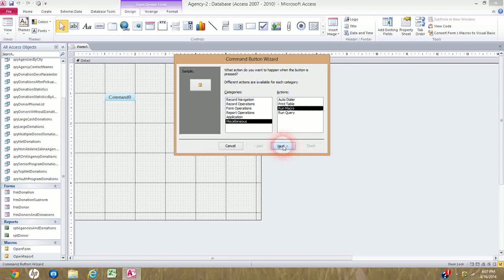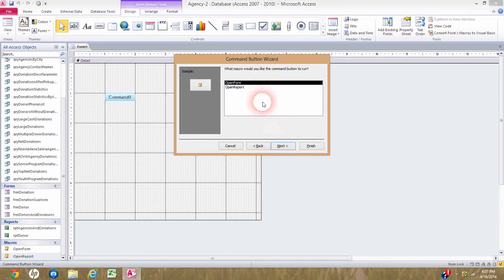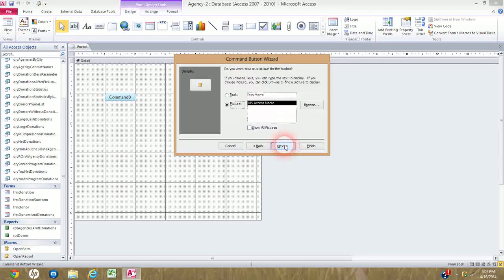So I click Next. This step says which macro would you like this button to run. Since I have two of them, I have to pick now, and for this one, I want it to open the form. So I click on Open Form and click Next. Now, I'm going to elect to put the text of Run Macro on the button. You can put text here if you want to that says open the form called whatever, but I'm going to just leave it as Run Macro.